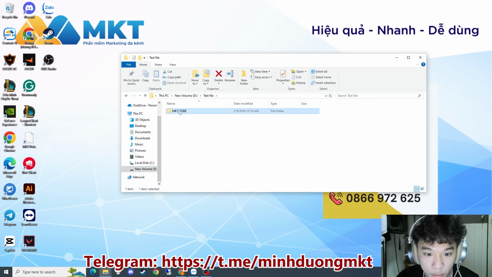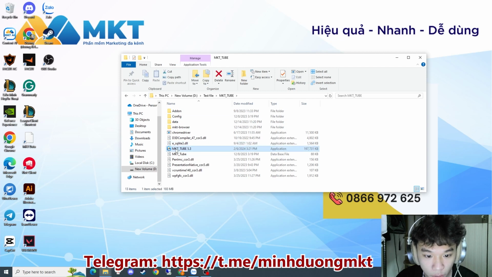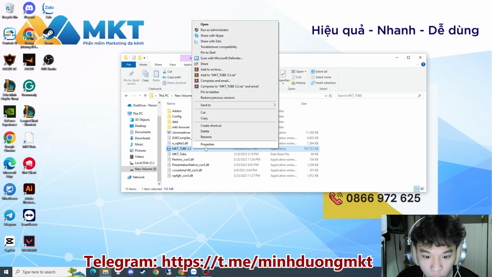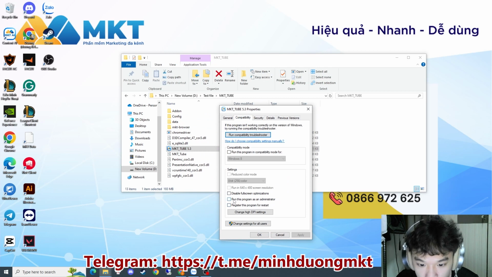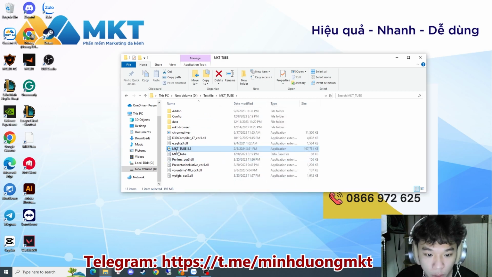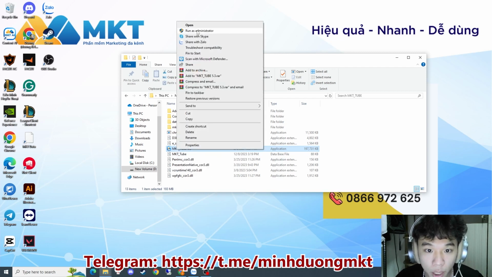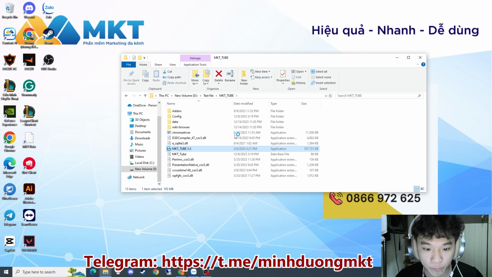Here, MKT tube, and first of all, right click on the MKT tube right here, 5.3. Go to properties and compatibility. Click this run as admin, apply, and then OK. So whenever you log into the software, right click and run as admin. Every single time.